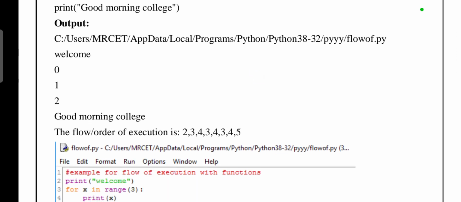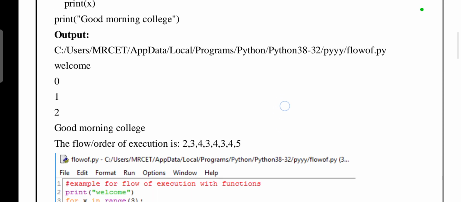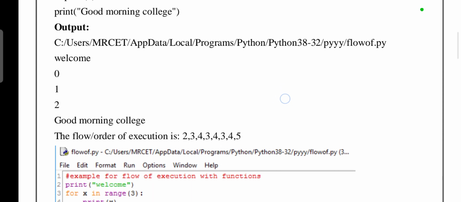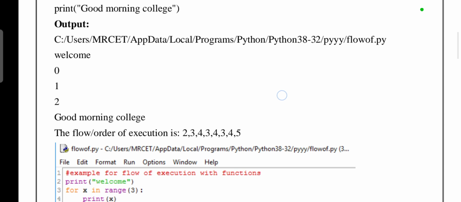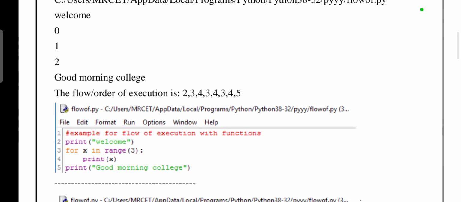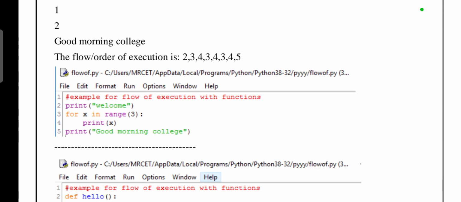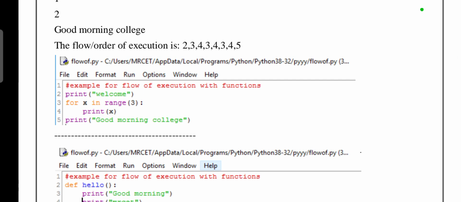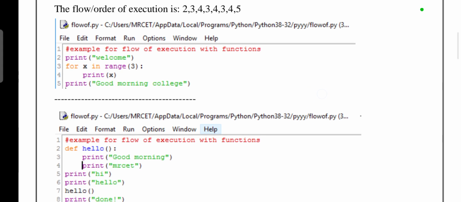Now the flow of execution. In the program we can see print welcome, for x in range 3, print x, print good morning college. This is the flow of execution.